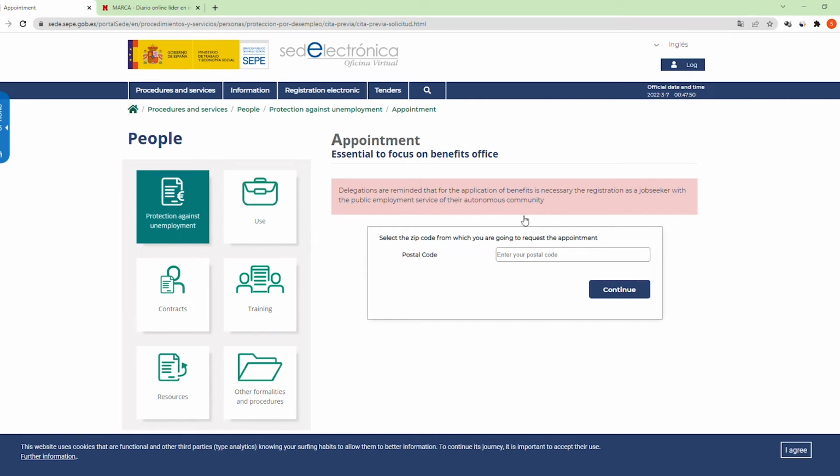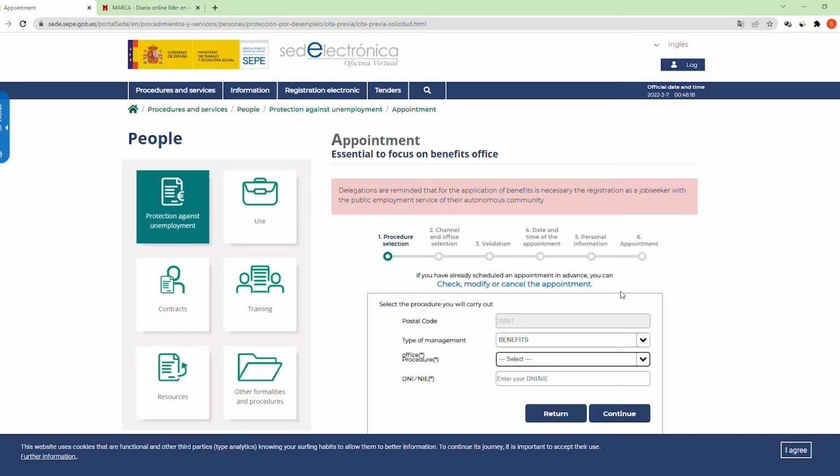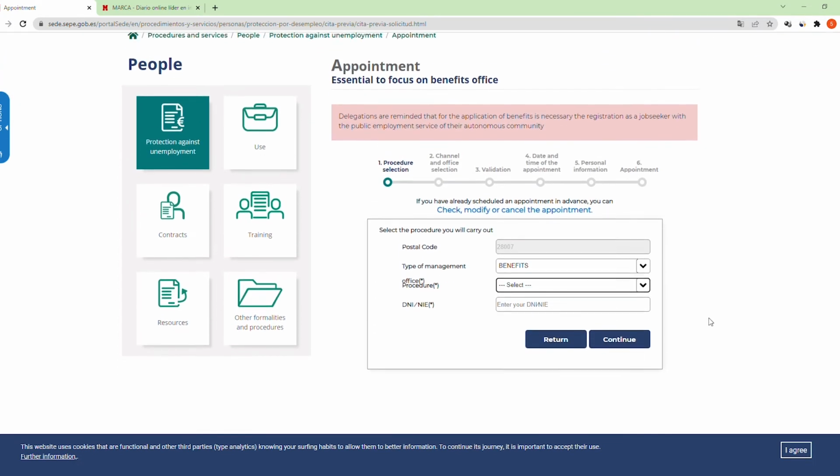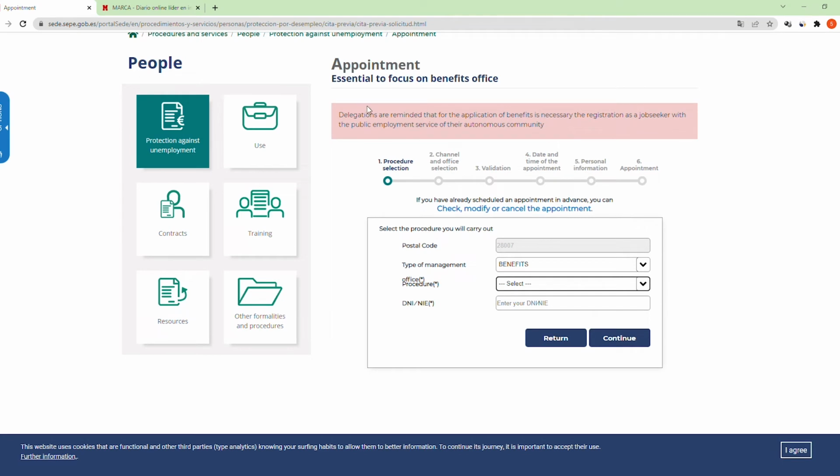Okay, here we are. First, we have to select the zip code, which in Spanish is the postal code, from which you are going to request the appointment. Here you enter your postal code. If you are maybe in Madrid, 218007 is an example. It's not my actual postal code, but this is a way to do this. We click continue.